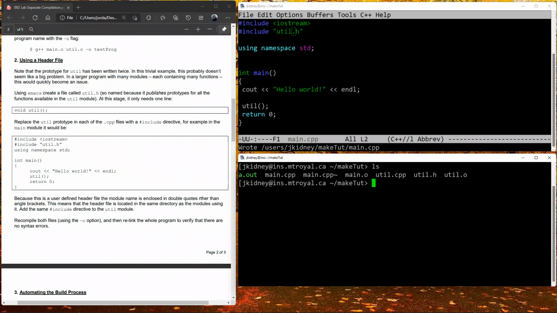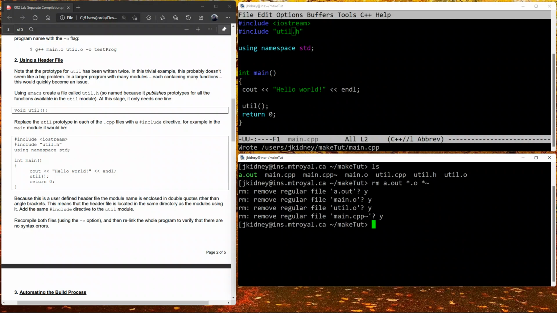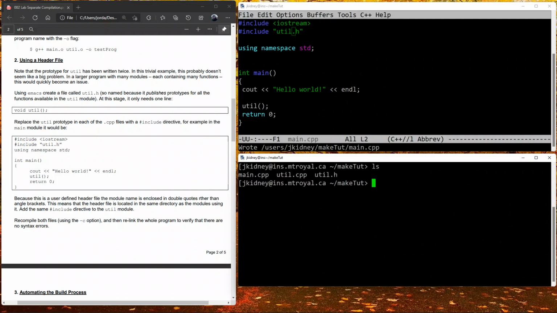Now what we can do is just a demo. We can go through now recompiling everything like we did before. So I am just going to remove all of the old files manually. So you can just see that we're down to just the original files that we had. Main.cpp. We get the .o.